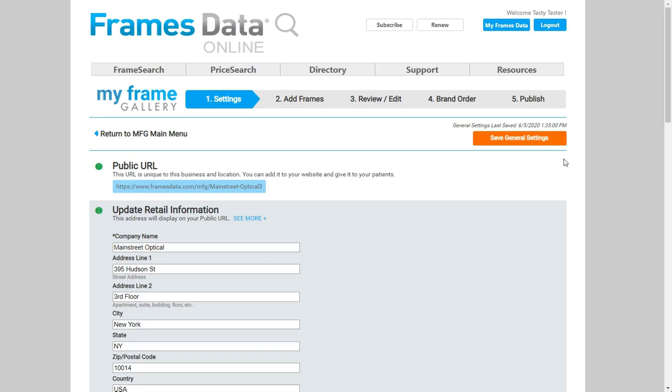The page it opens to is step 1 of the 5-step process, the settings. At the top is your public URL. We will automatically generate a URL for you based on the name of your company, and this will be the web address where your gallery will reside. At the moment, there is nothing at that web address yet. It will only go live once you have saved your settings for the first time.